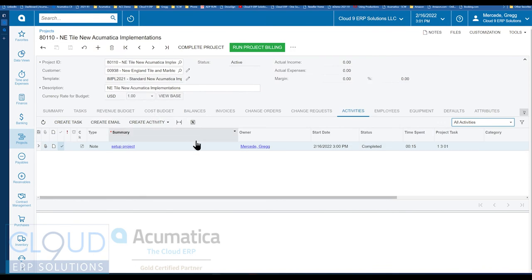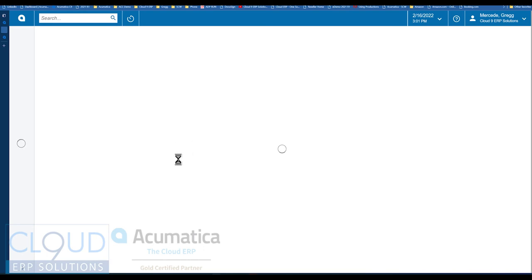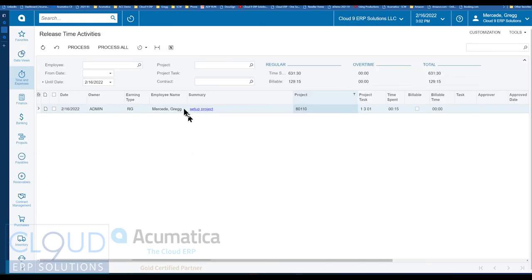So now we have this activity for 15 minutes that's been updated. Now, in order to get this activity to show up, we need to release the time activity. So if we go over here to release time activities, you can see our activity here. And if we check the box, of course, this can be scheduled. You can do this every hour, every day, however often you want to release activities.